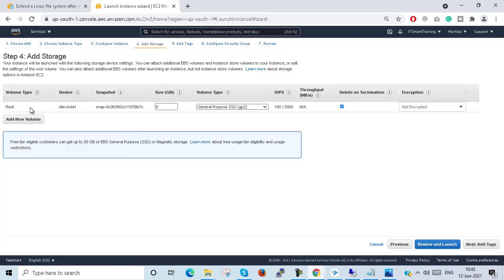The volume type means where the operating system is installed, or the type of the volume. So this volume is my root volume, because I am installing an operating system inside the root volume. And the device, /dev, is a path where the hard disk is, sda, and the partition number is 1. So here is the device mounted path where the root volume is installed. This is my snapshot ID. I will describe it to you later in the snapshot video. My default size taken over here is 8 GB.